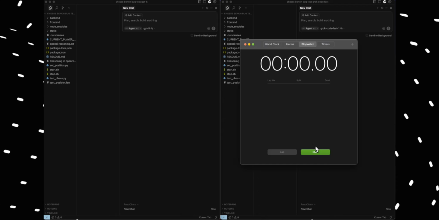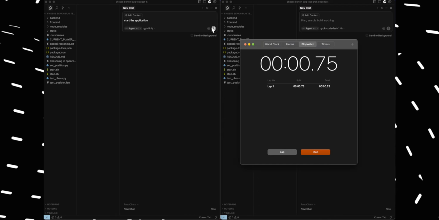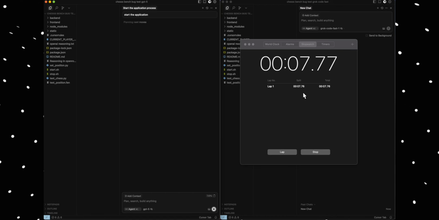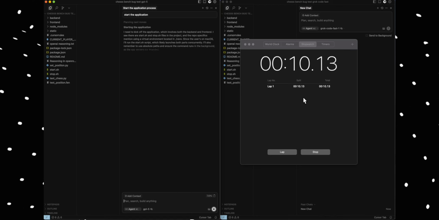And for this particular test, we'll be going one by one. So first we'll just say start application to GPT-5 and let's see what it does. I've also started up the timer so we can see how much time each model takes.